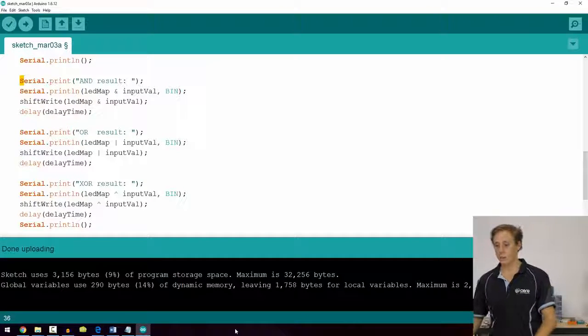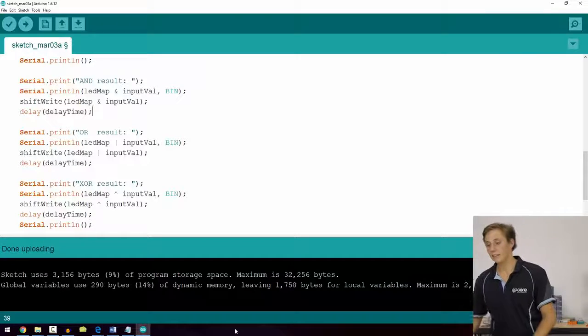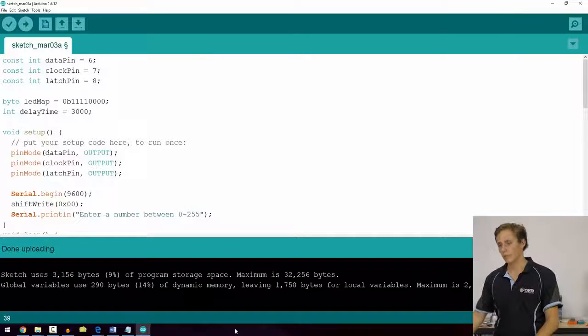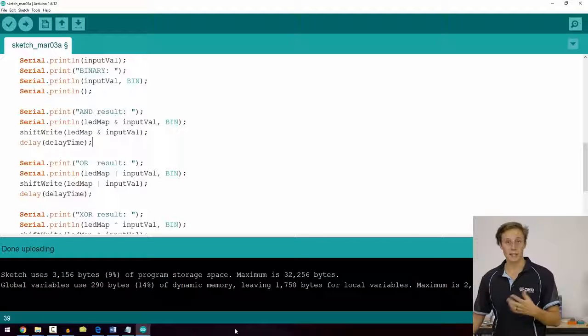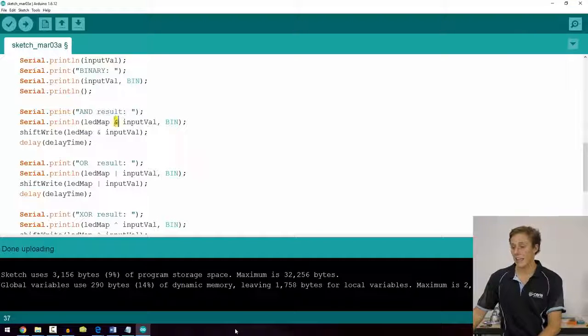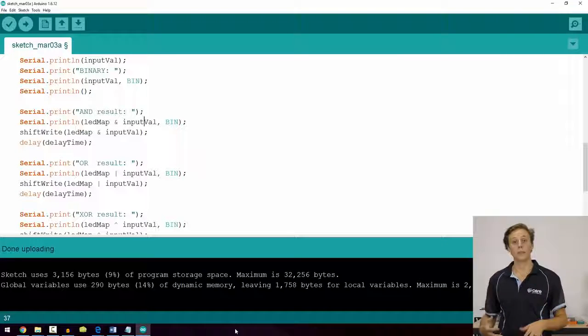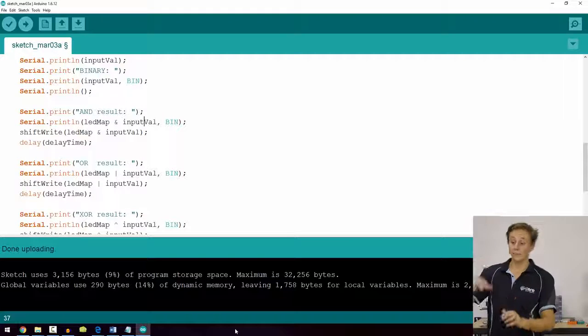So serial print and result, giving us some formatting there, and then on the same line, we're performing LED map and input value as a binary number. So we're saying, all right, we're going to take LED map, which if we scroll up is 11110000 or 0xF0, or just F0 in hexadecimal. And we're performing the AND function on it with our input value. So we input a value and it ANDs it with LED map and then prints the output result. Then it goes to the function shift right and passes it one piece of data, which is the result of LED map ANDed with input value.